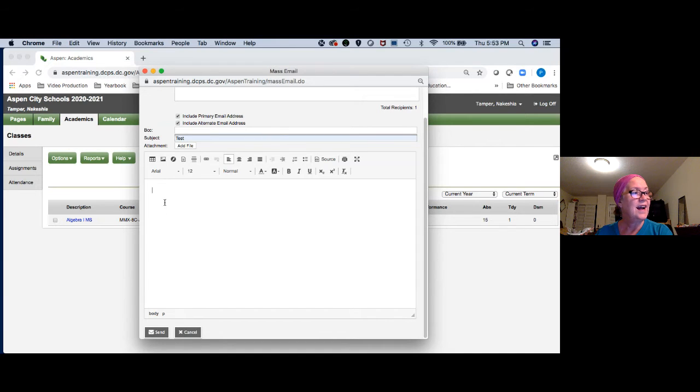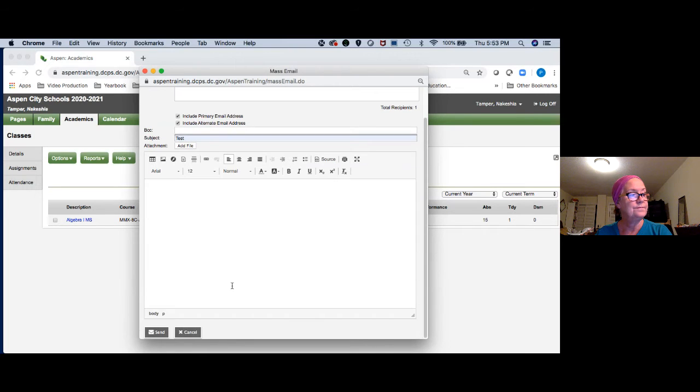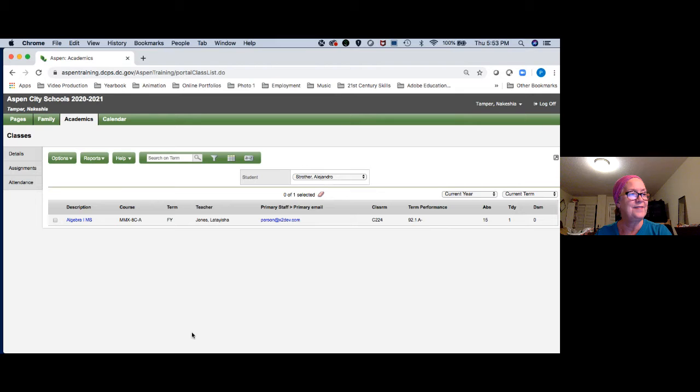I can add a file if I need to add an excuse, or if I need to have some documentation included, especially now that we're in this virtual world. This is a wonderful feature that you can use. And then I would send it. You can blind copy if you want. That's available as well. Okay, let me cancel out of that.